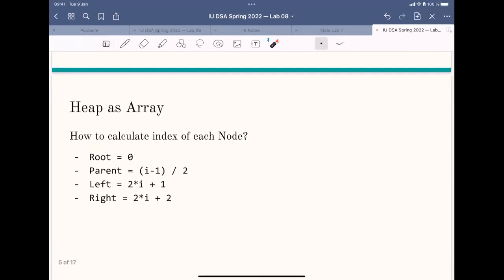If the array is indexed from 0, you have to remove 1 everywhere. It will be different if the array is indexed from 1; these values are going to be slightly different. If the array is indexed from 1, the root should be index 1. To have the parent is exactly i divided by 2. The left is 2i and the right is 2i plus 1. This is if the array is indexed from 1, okay?